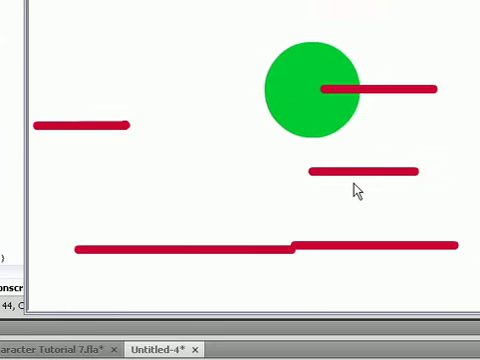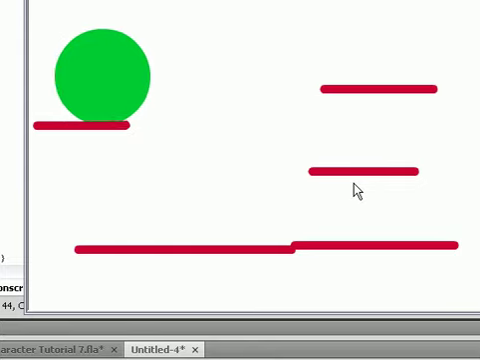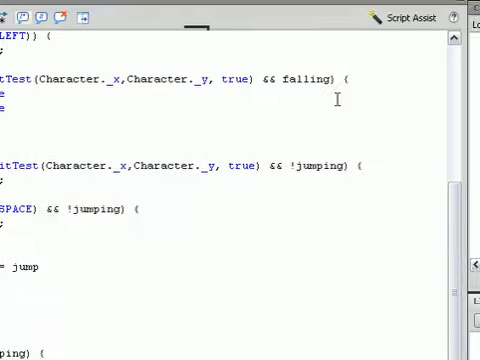Now let's give it a test. You can move, you can jump, you fall, you can jump. Okay, and that's today's tutorial.